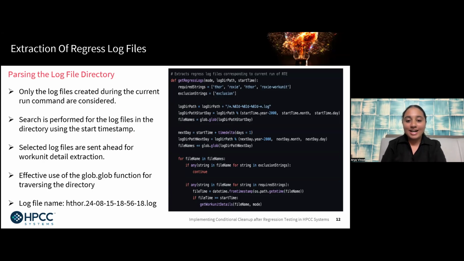Once we arrive at the directory, we encounter configuration files and log files, which can be differentiated based on their file extensions. Based on the clusters on which the RTE is executed, we obtain log files with the naming convention as shown in the example. We find that there is a clear definitive pattern to the name. It is the name of the cluster, followed by the timestamp in that specific format, followed by the .log extension.